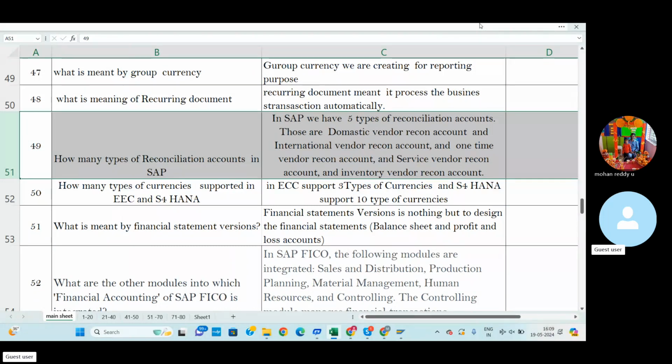So, inventory vendor reconciliation account. Inventory vendor is nothing but the goods and services supplier vendor. So these are called inventory vendors. Then let's go to the 15th question.